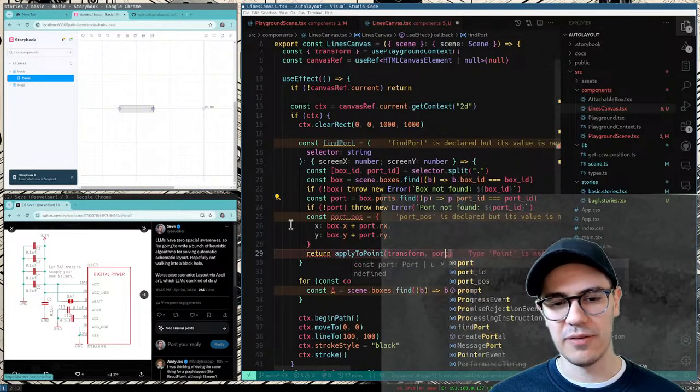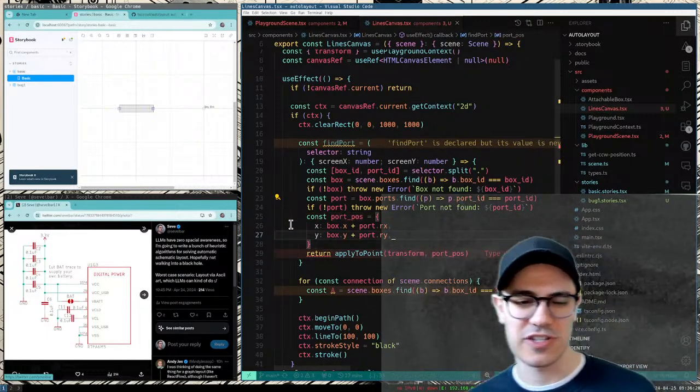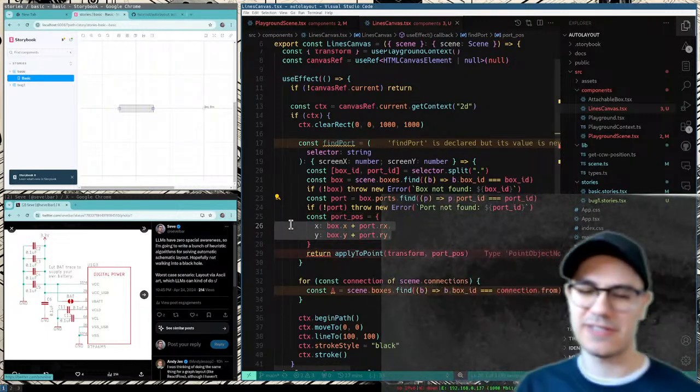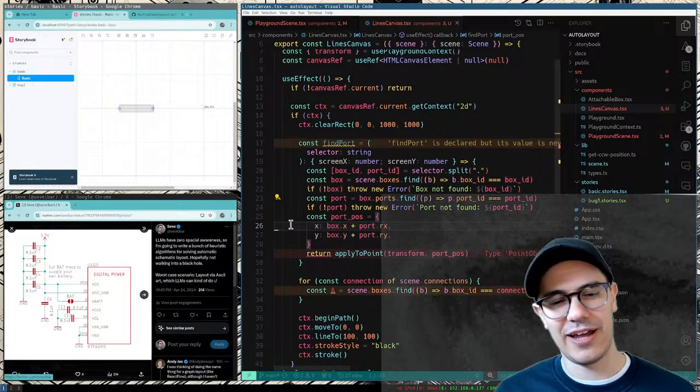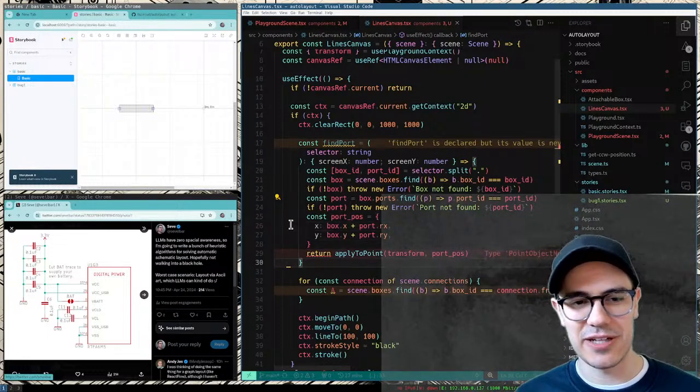Okay, so we're going to apply the transform to the port position. This is where I kind of broke the rule about relative coordinates. I just didn't. I don't know. This is all a debug library, so.